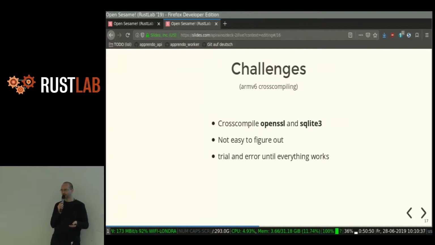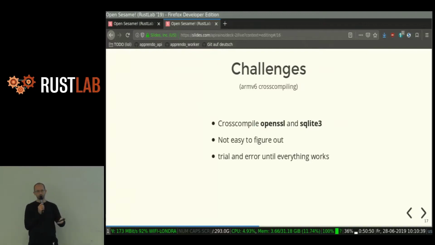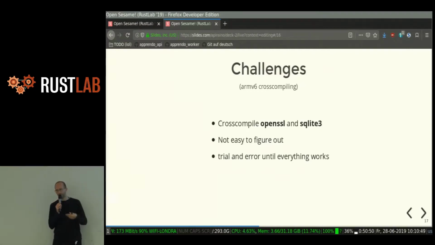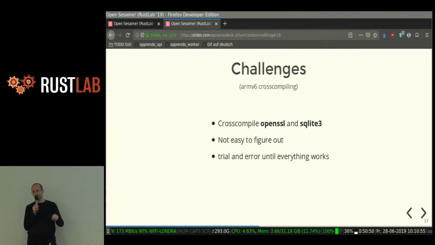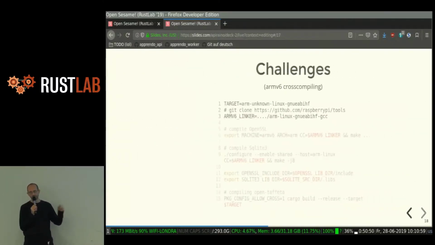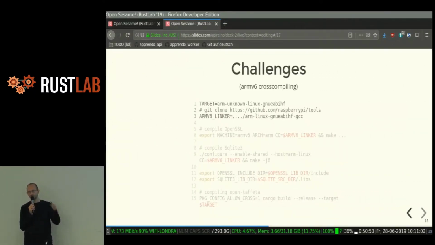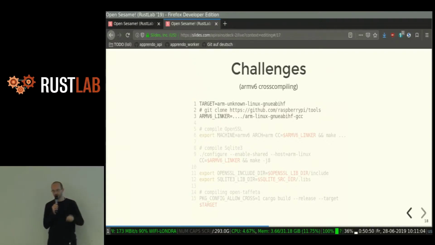This means that all the dependencies should be cross-compiled also. And since I have OpenSSL and SQLite dependencies, I could not easily cross-compile them out of the box. So what I did is find instructions on how to cross-compile these libraries on my workstation and then link them all together when cross-compiling the main project.